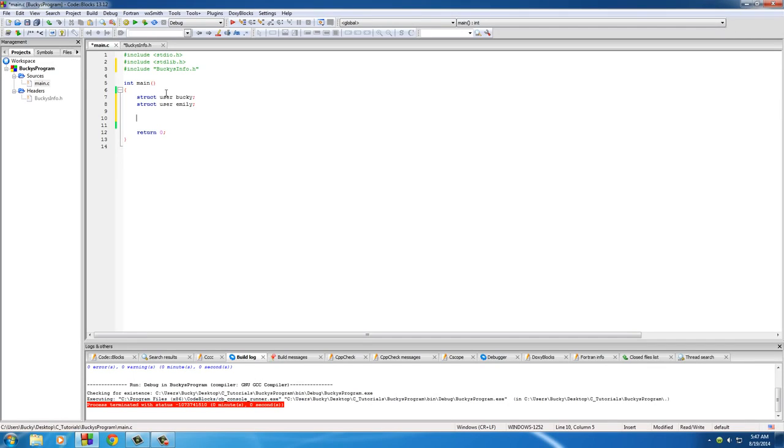But how do we actually set Bucky's weight to something or set Bucky's user ID to something? Well, in order to do that, type the name of whatever you named it up here, so Bucky, and then after it, hit the dot. This is a new operator that I want to tell you guys about. This is called the dot operator, and it's used for accessing individual elements or items inside your structure. Again, I call them items, but technically they're called members. So user ID is a member, first name is a member. This is how we access each member or variable inside the structure.